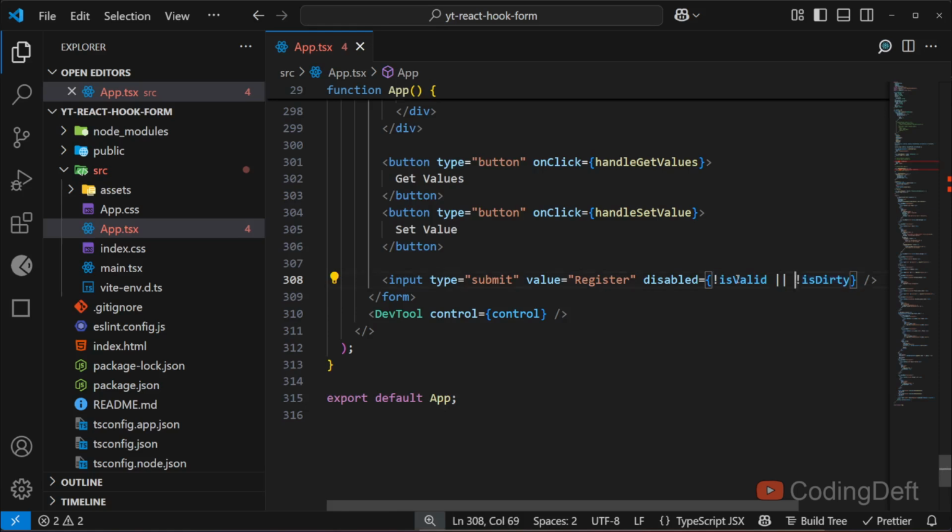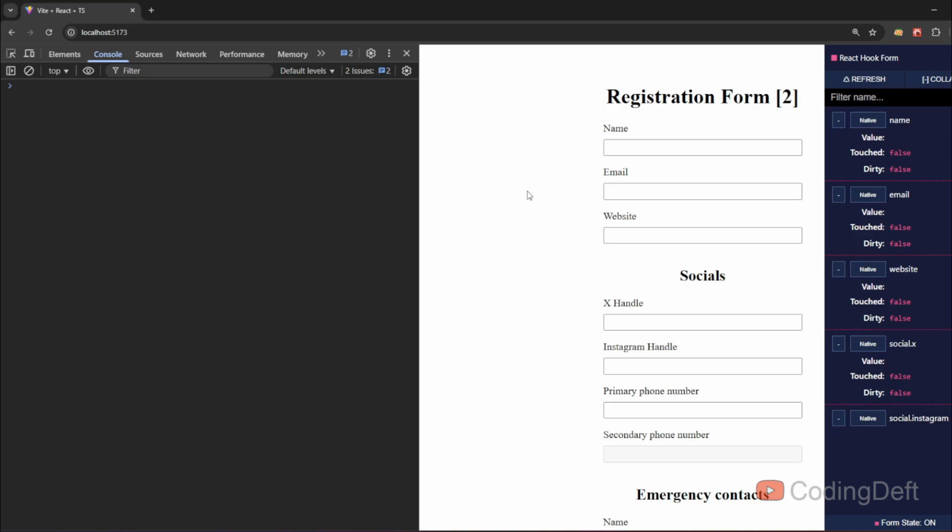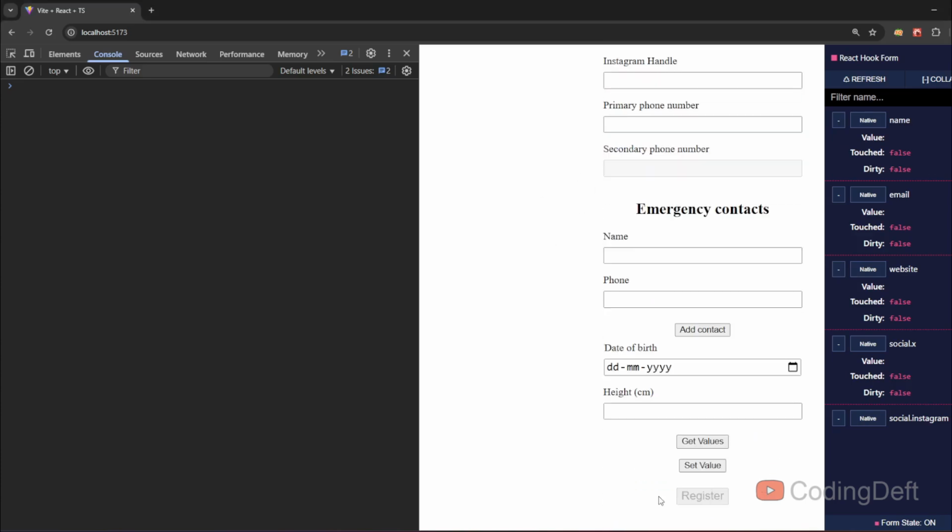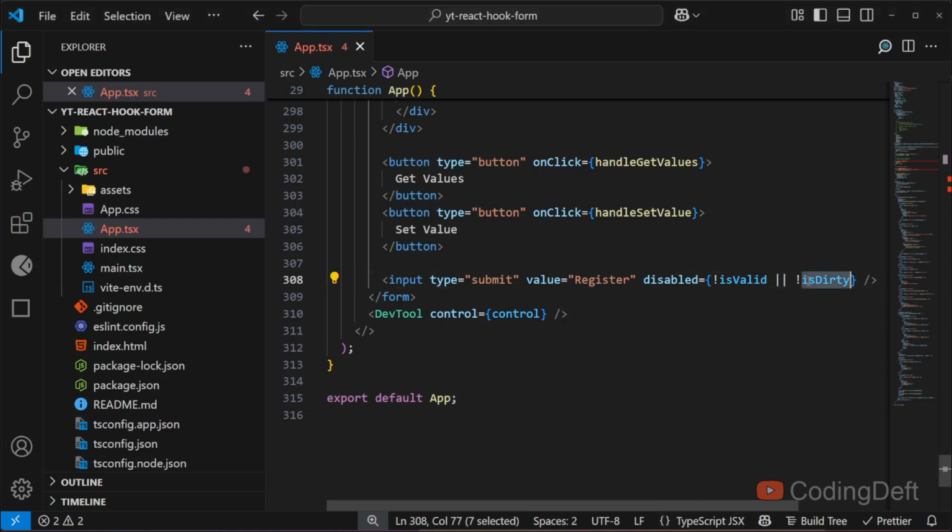You may think isValid will be inclusive of isDirty, but that is not the case. One scenario is, let us say you are on an edit profile page. All the fields will be filled. You wouldn't want to enable the update button because the user hasn't changed anything, even though the form is valid. That's why you need both the flags to disable the submit button appropriately.